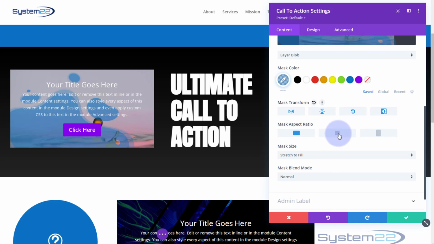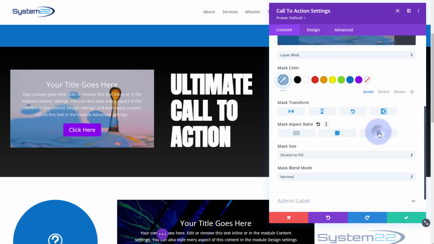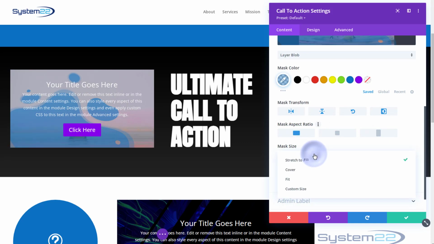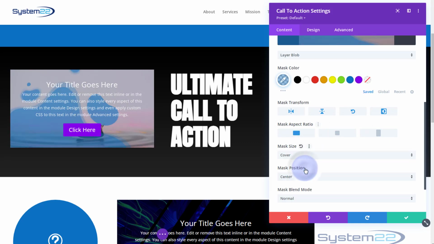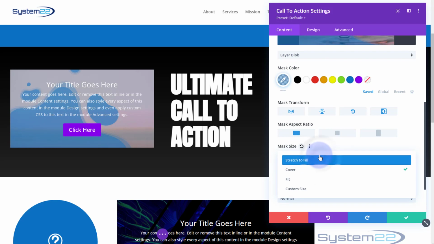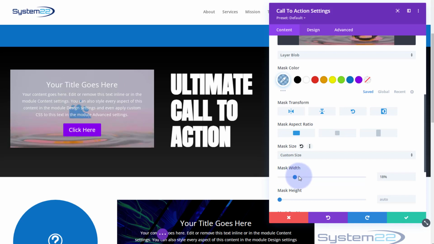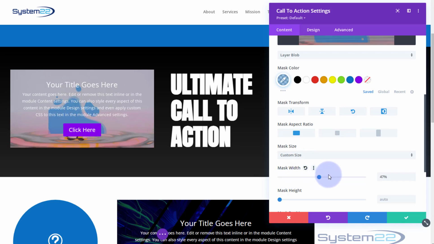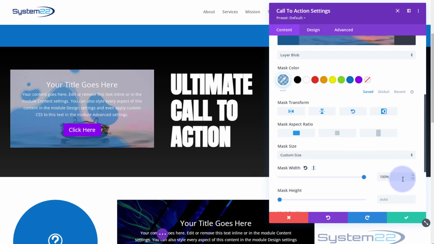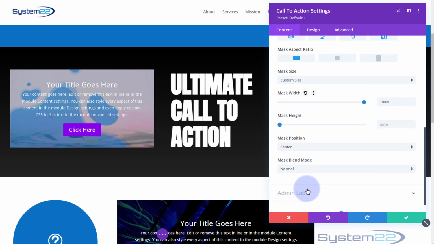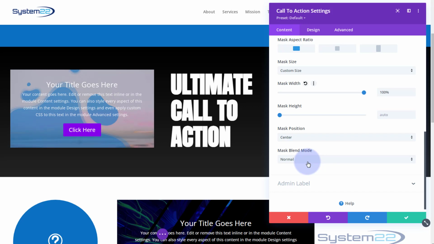You can change aspect ratio on it. You can stretch it to fill. You can cover. All the usual things. You can create a custom size if you want to make it tiny or huge. As you see, it's growing in there from the beginning. Just scale it up and down like that. You can do the same with the height. And we'll be using a blend mode in a minute.